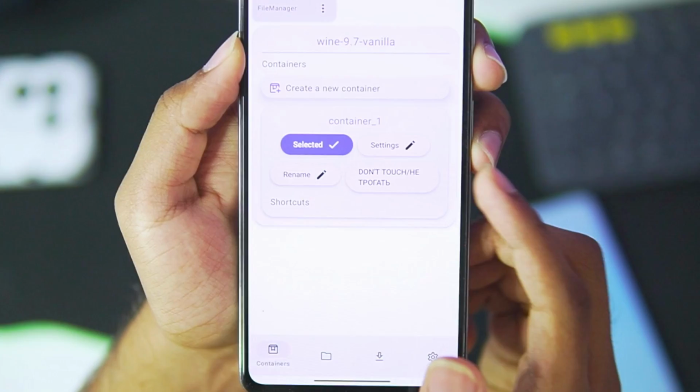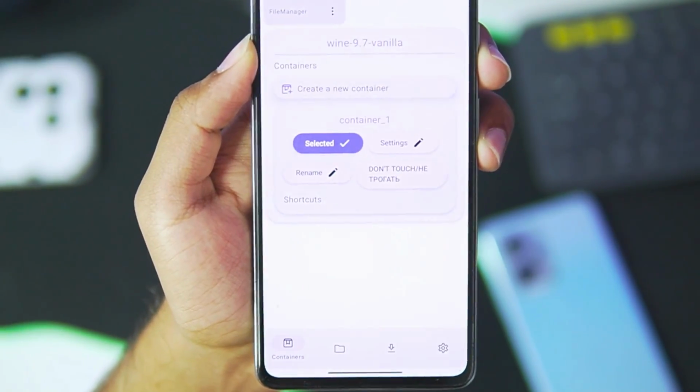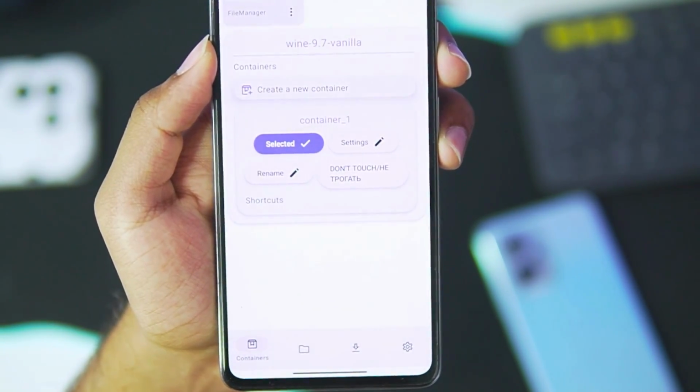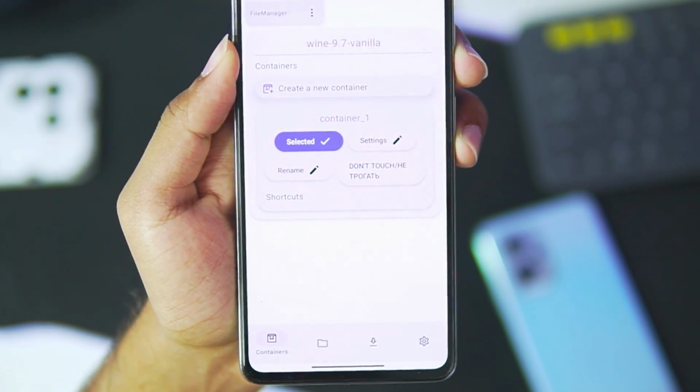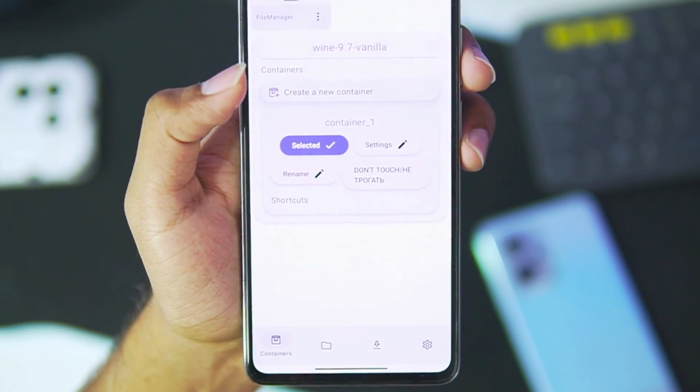And afterwards, you will see an option known as don't touch. So don't touch it, guys, else it might delete the D directory of your Android device, as I have mentioned previously. So that's the only bug with the simulator for now.